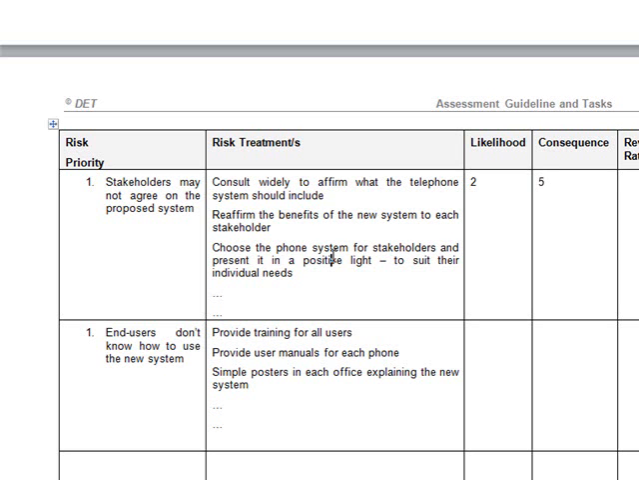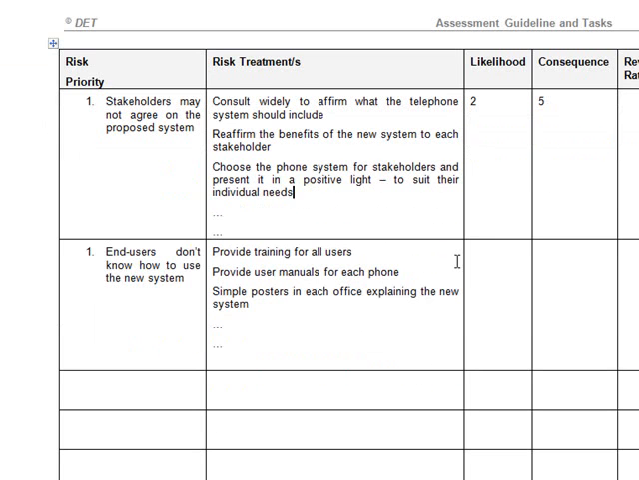So in this instance, the likelihood comes down, but the consequence stays the same. Sometimes the likelihood's going to go down, sometimes the consequence will go down, sometimes they'll both go down if you're lucky. But we're looking for some movement here. Otherwise, it's just a matter of accepting the risk if you really can't do anything about it.